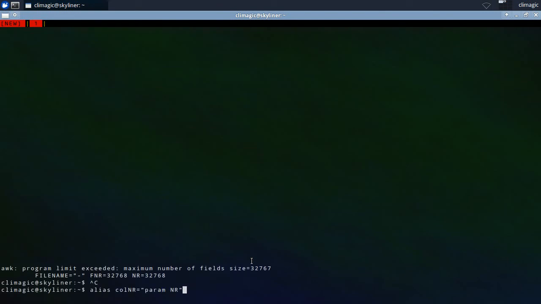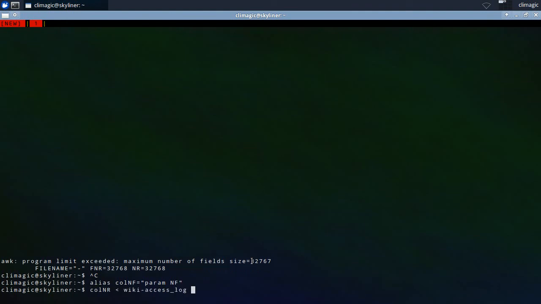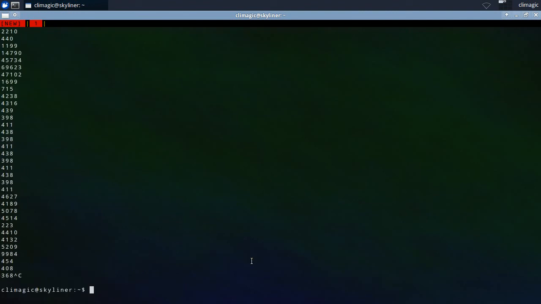I keep on saying nr. I mean to say nf for number of fields. NR is number of records, so that's basically how many records you have in an input file. So, if you have more lines than you do columns, that's not going to work.